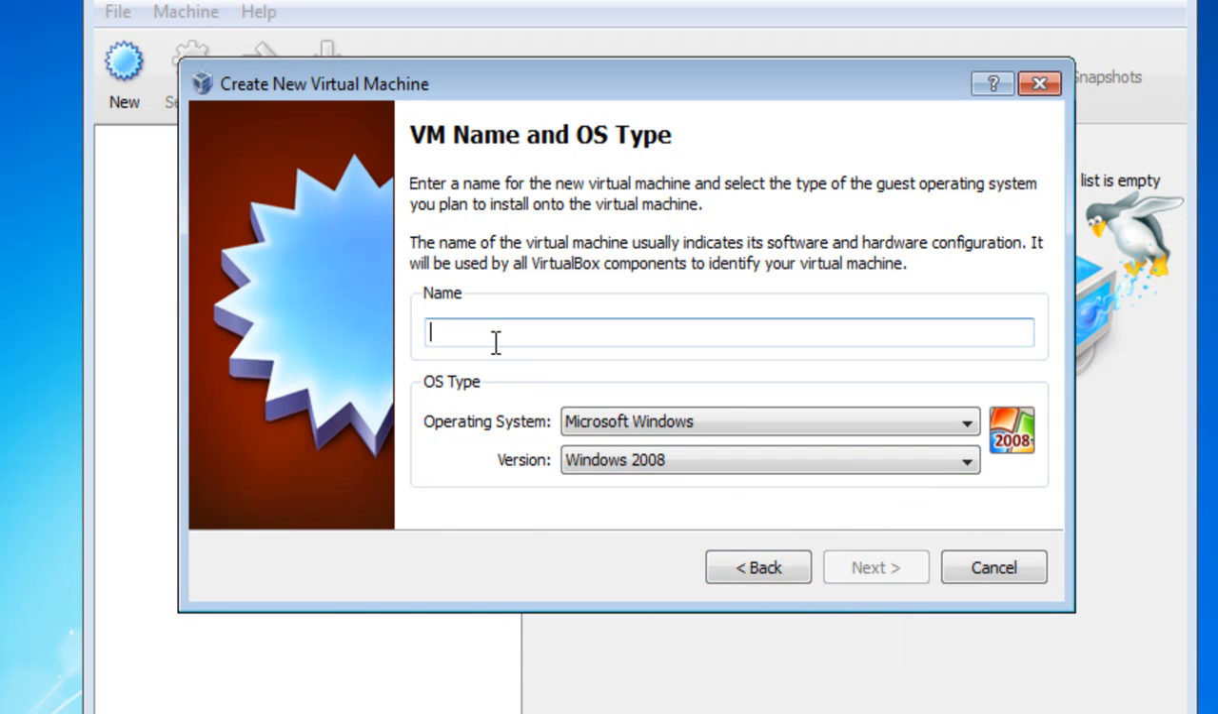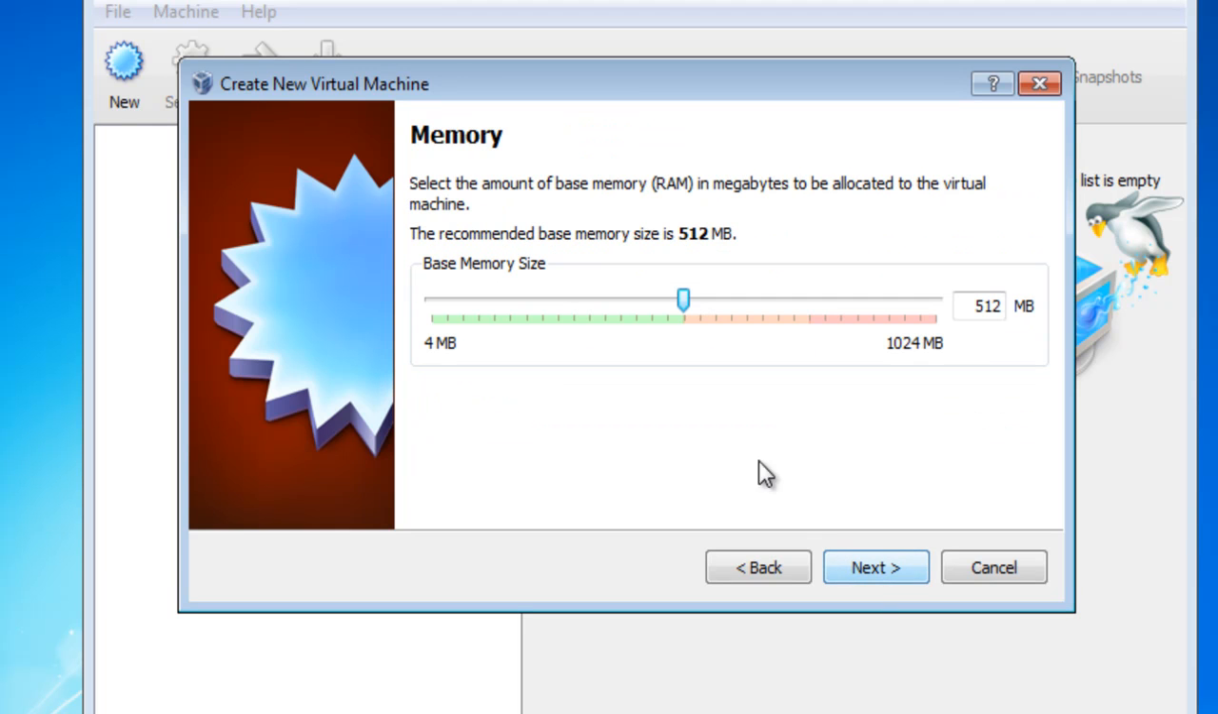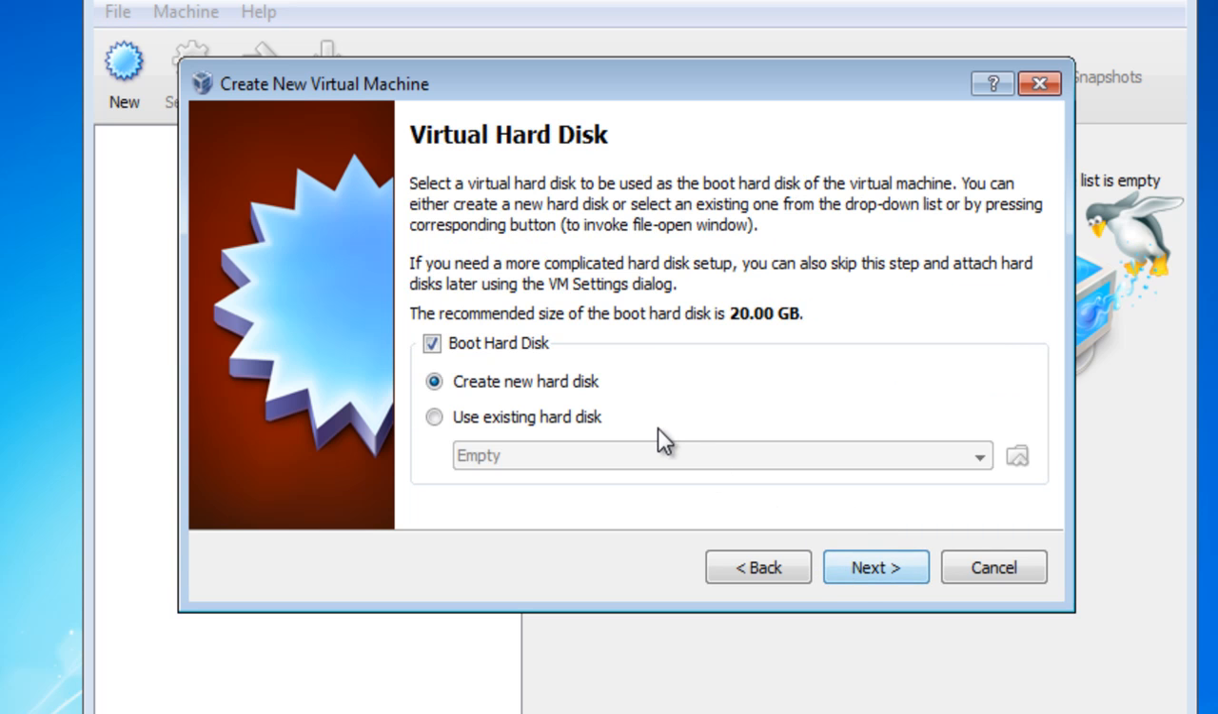Okay, and we give it a suitable name. We're going to name it Server 2008, and we click next. Now, Server 2008 can only run on 512 RAM minimum. It's best that you have more than a gig of RAM to run this in the best preferable running state. Okay, so we're going to create a new hard disk.